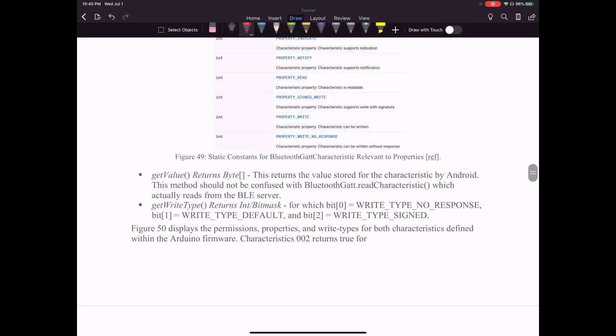Okay, get value returns a byte array. This returns the value stored for the characteristic by Android. This method should not be confused with Bluetooth Gatt read characteristic, which actually reads from the Bluetooth server. So there are 2 different steps in getting the value. We need to read the characteristic, which brings it into the buffer, and then we need to get the value, which will return the newest version of that value. So this is going to give us something that we can use.